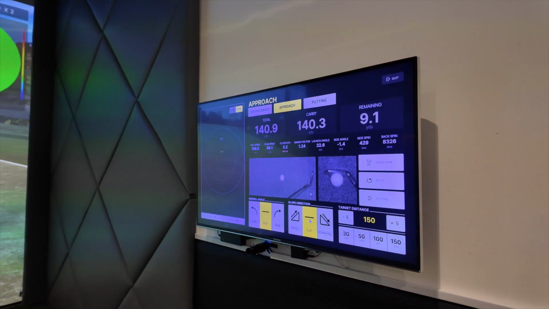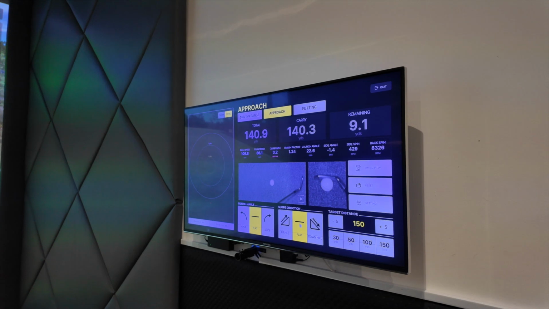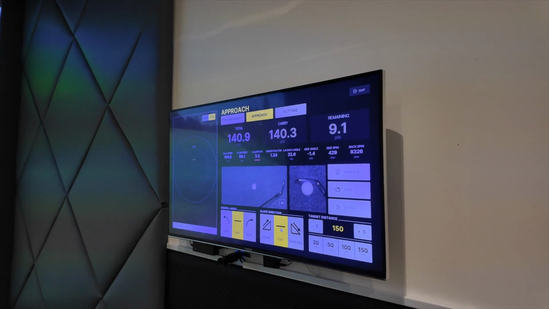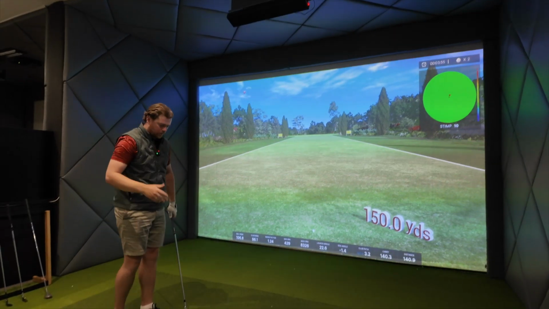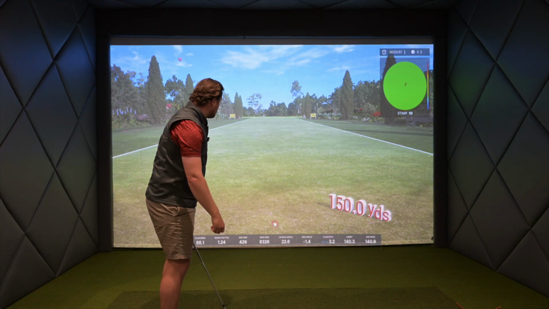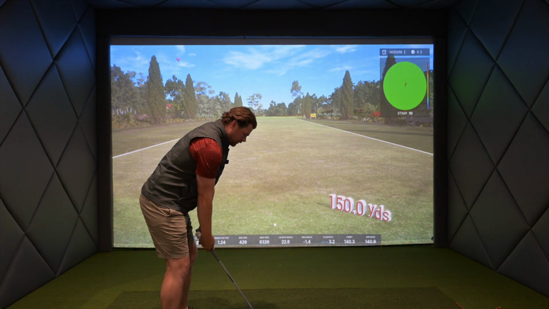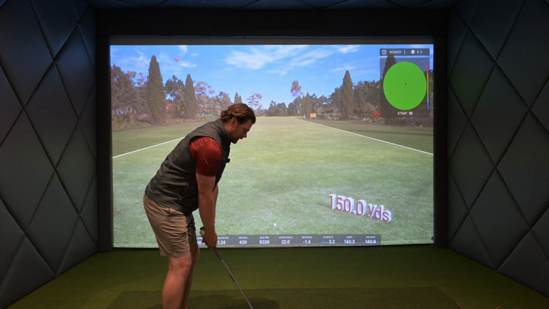You can actually change the side hill angle as well for a hook or a slice, slope direction, uphill, downhill, which is going to give you a really nice idea of how the ball is going to come out in those different situations of lies that you're going to see out on the golf course. So 150 yards, let's see how close we can get.